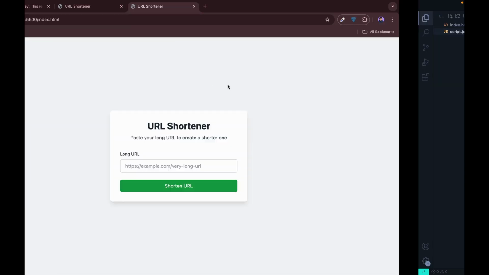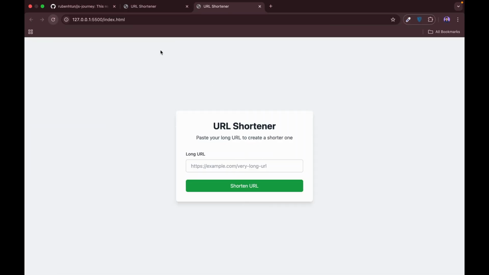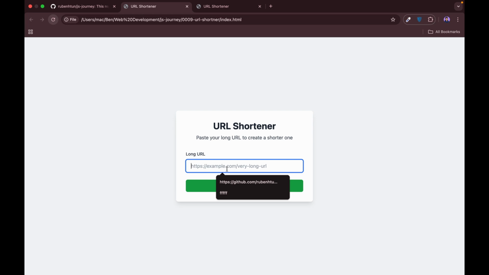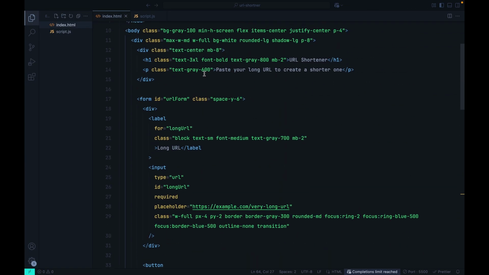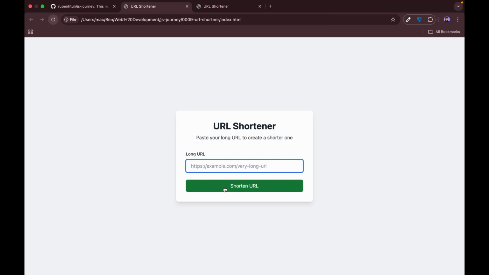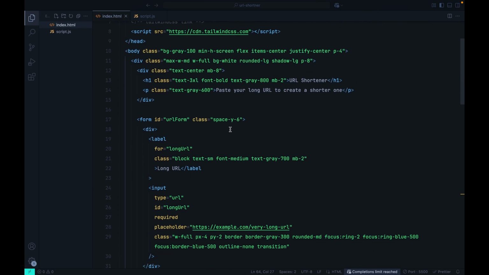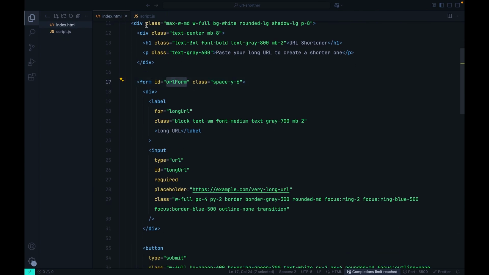First of all, we have to get some DOM elements. The first thing is that we have to get this input value, then display the result like that, and get the shortened URL like that. For those elements, let me check the HTML. First of all, I have to listen to this form, because we use a form element right here, so we have to get this element.